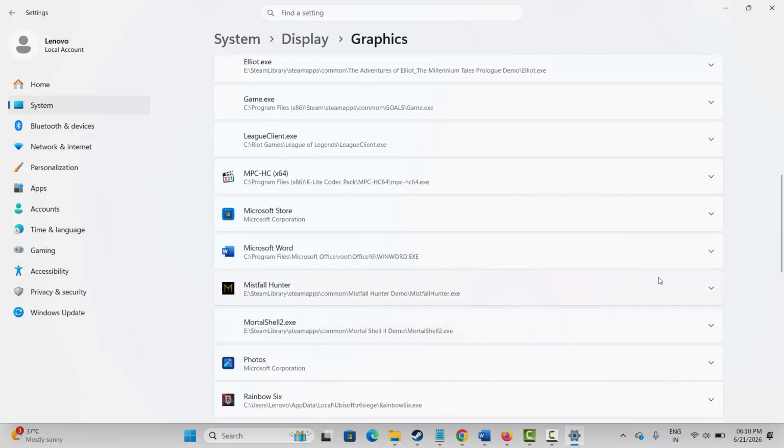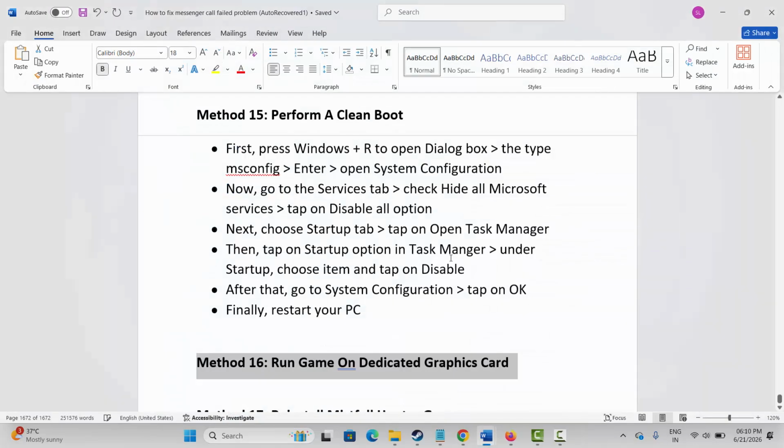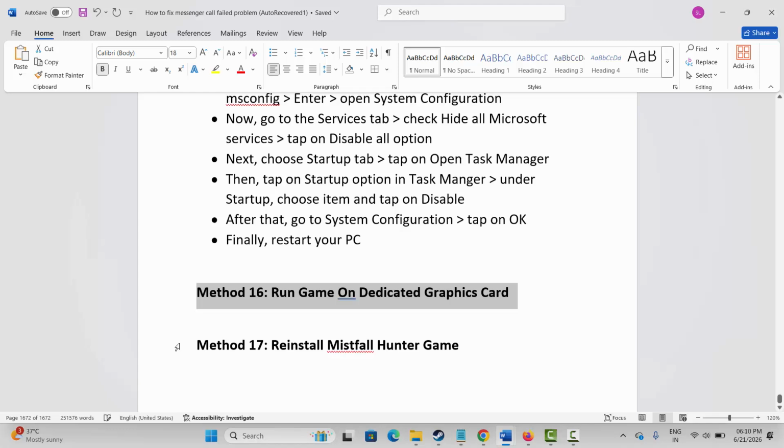From here you have to click on the arrow icon and under GPU preference you have to select high performance, and after doing this now try to launch the game and check. But if the issue still continues, then you are suggested to reinstall Mistfall Hunter game.